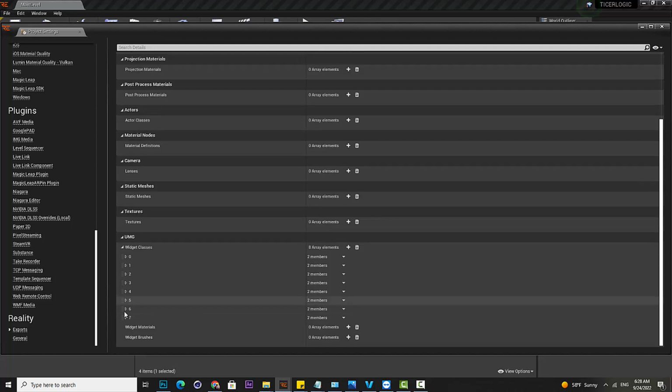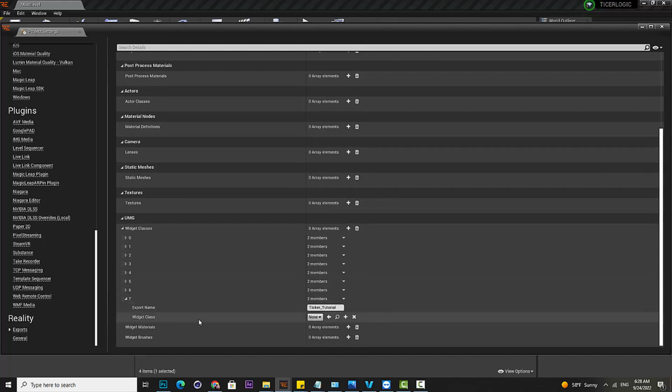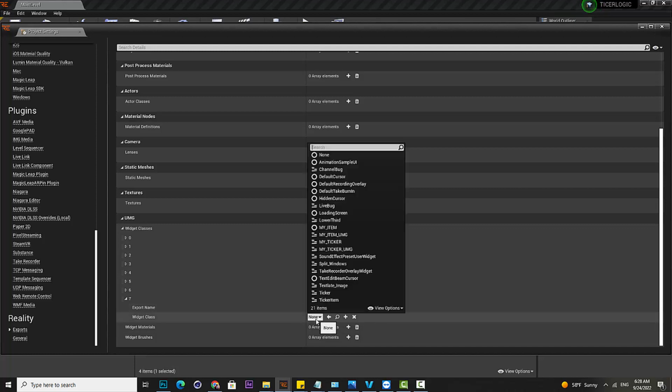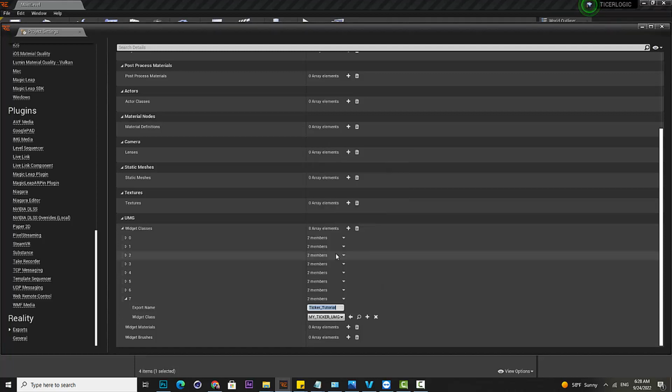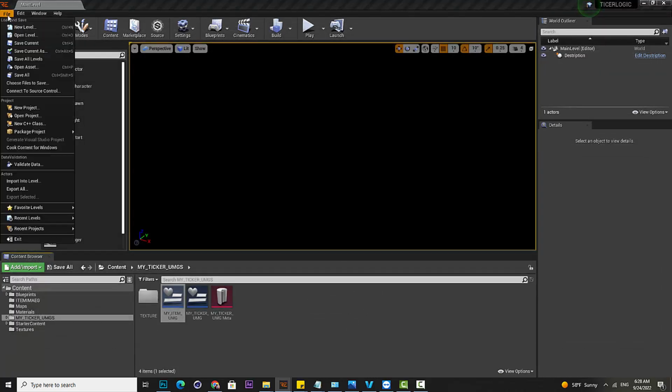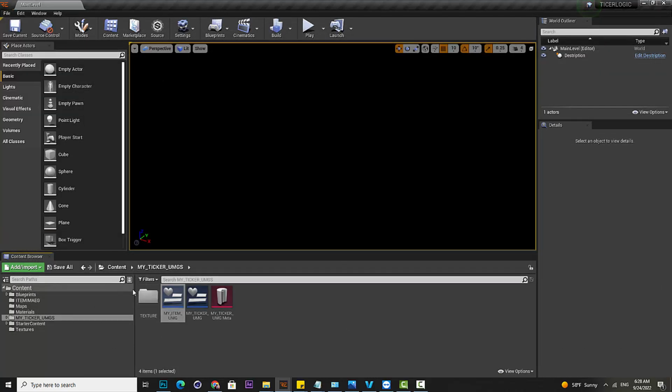So the one I need to export, the name is correct, I have done it. You just click on the plus sign, it will add one more element. So we need to set our export name. It's a ticker tutorial, is good. Then what image we want to export, this will be our this one. Okay, we have exported this one to test it out.